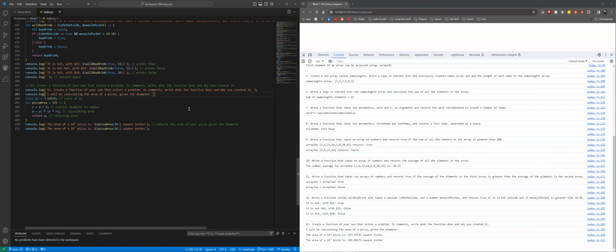And then 13, we create our own function. So I created a way to calculate the area of your pizza. So for example, if it's a 14-inch, it spits out the area of that, same with 16 or so on. And that concludes our assignment for the week.